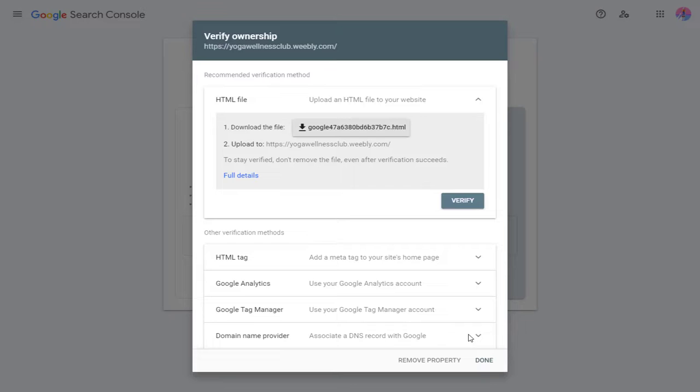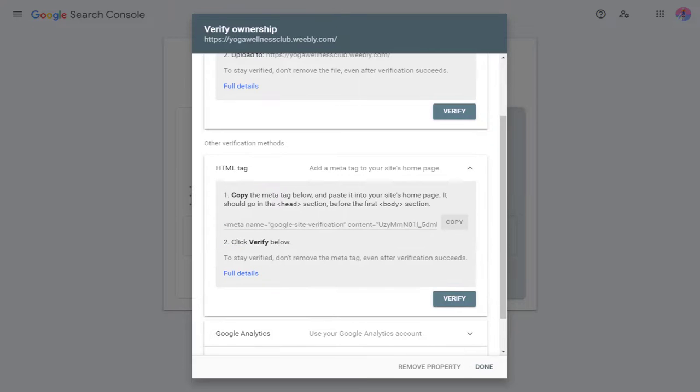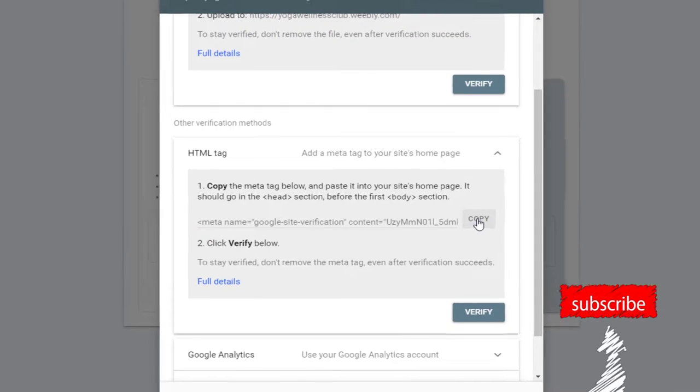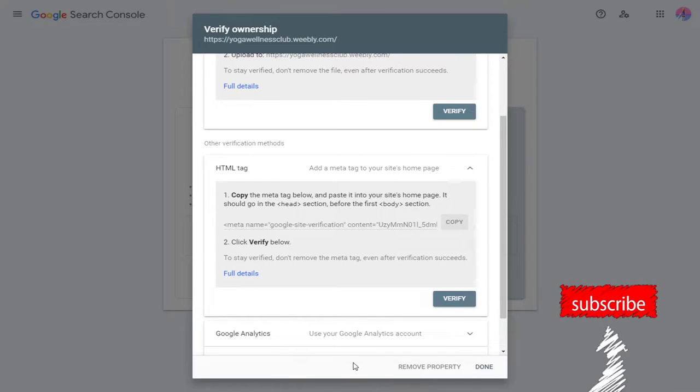And in this window, there are a couple of verification methods. The HTML tag method is the most simple and apt method for verifying the Weebly website. You need to copy this code under the HTML tag method and paste it in Weebly website.